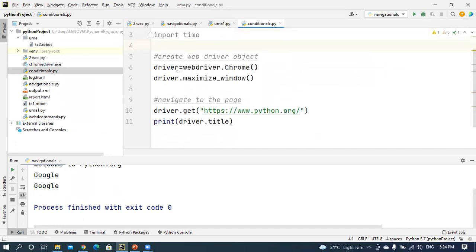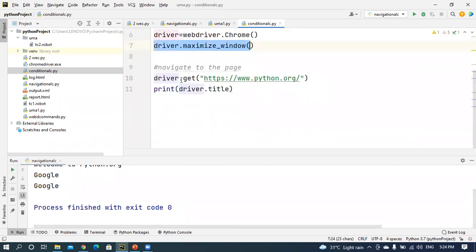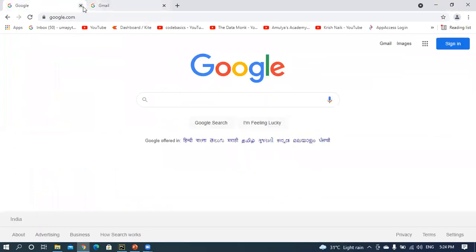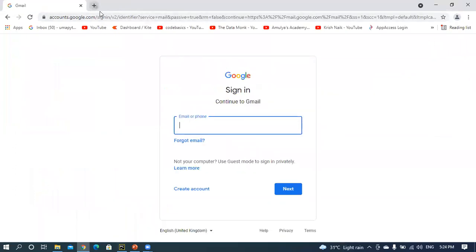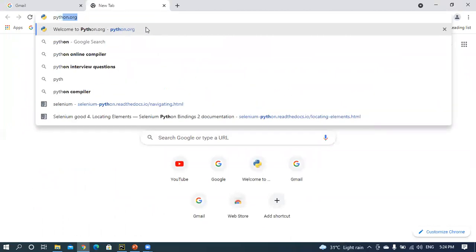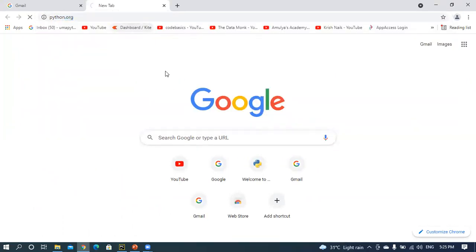After that, create a driver object. How can you create the driver object? driver = webdriver.Chrome. That means I'm going to use the Chrome browser. Then maximize the window and navigate to the page. I'm taking python.org as the page.